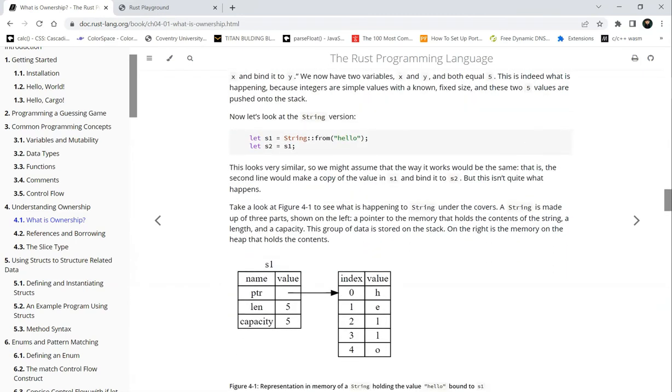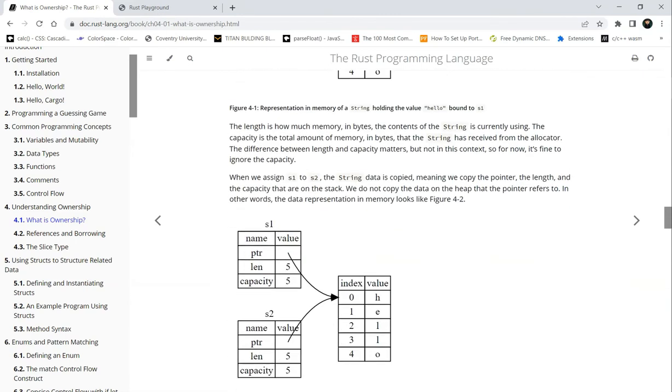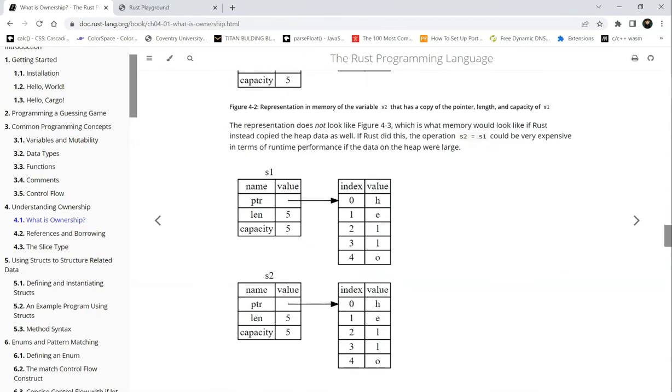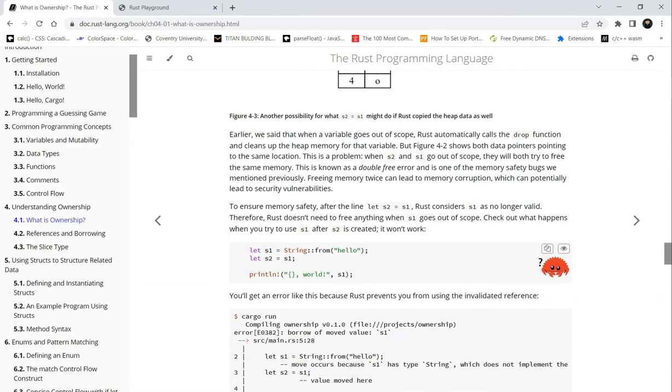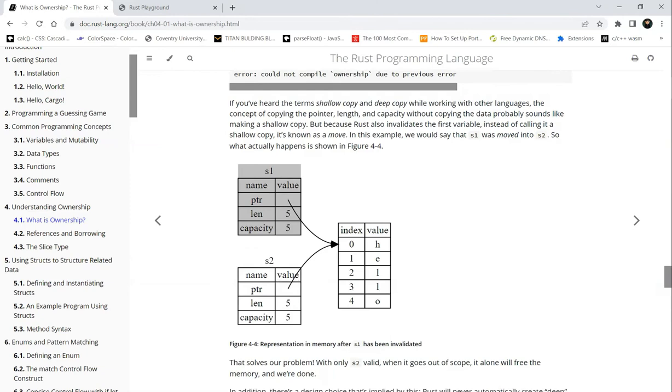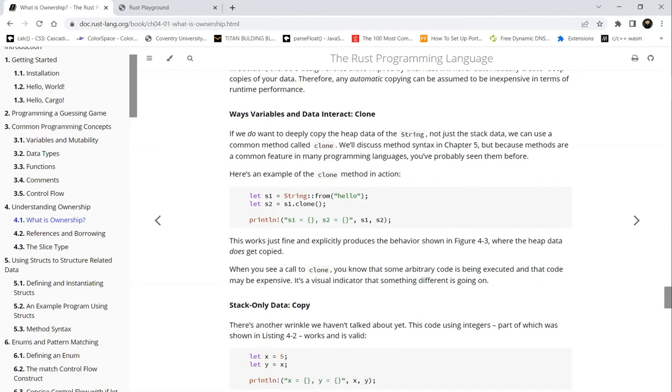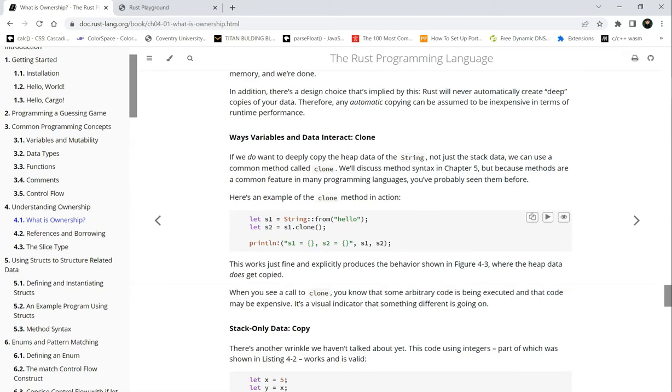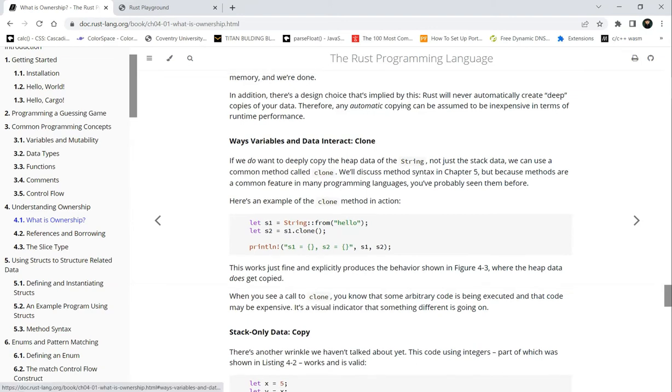But when we have fixed values with fixed length, then that would work in the same scope. The things that I'm talking about will be much clearer after some time. So, how variables and data interact: clone. If we do want to deeply copy the heap data of the string, not just the stack data, we can use a common method called clone.